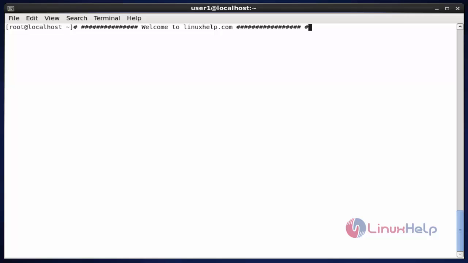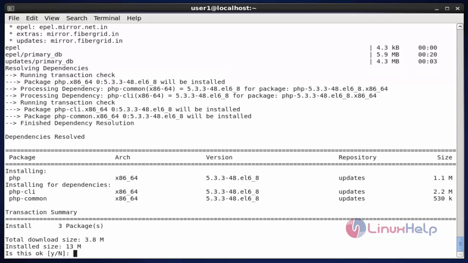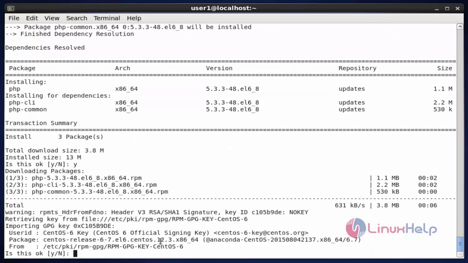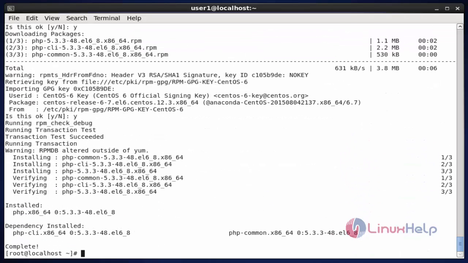Before installing Composer, first we need to install the package php. The command is yum install php. Now enter to install. Now press Y to continue. Now the PHP package is installed successfully.